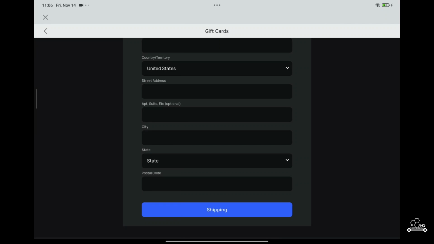That is how you will be able to buy your gift card on Roblox using the Roblox application on your device.